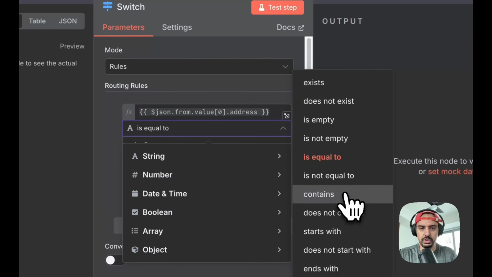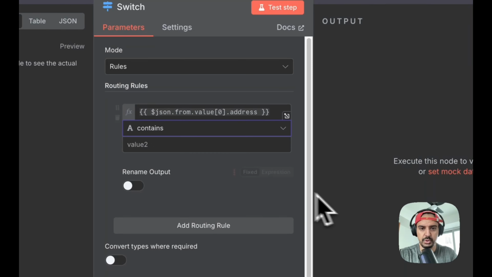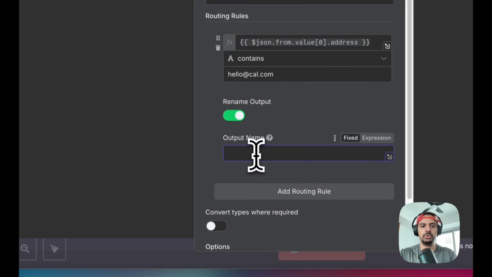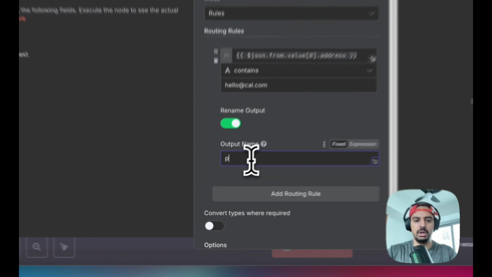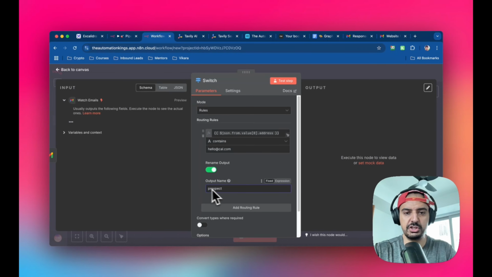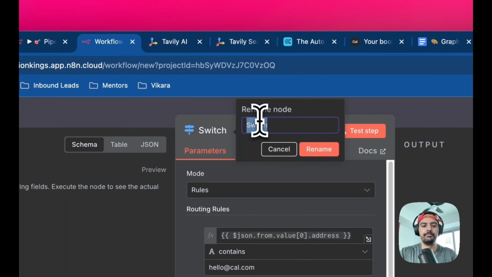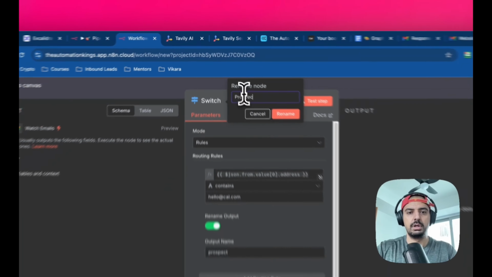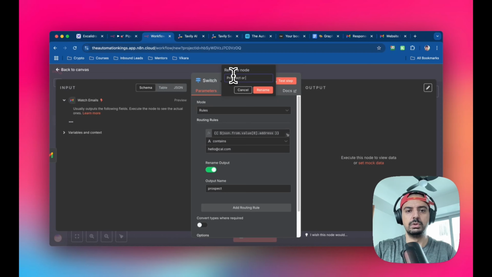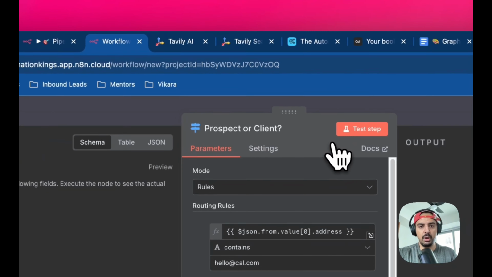So I'm going to copy this, and it contains, not equals to. So change this to contains, this one here, and then just rename the output to prospect or lead. Right, so this will then move over to another part. I'm going to rename this to prospect or client.